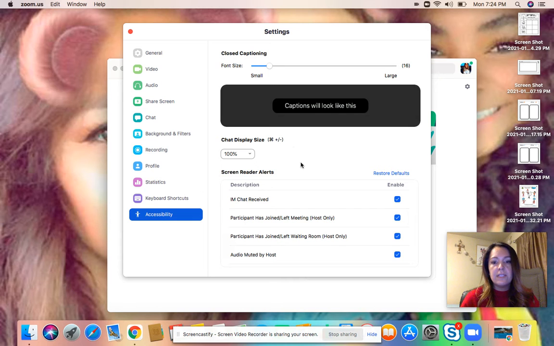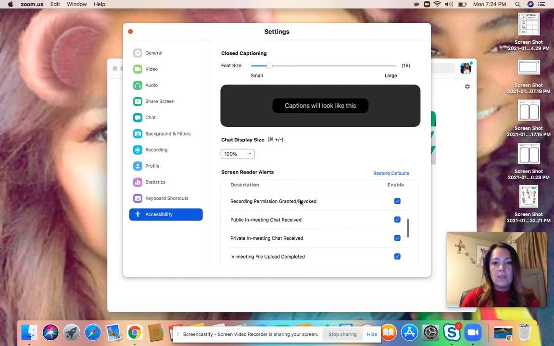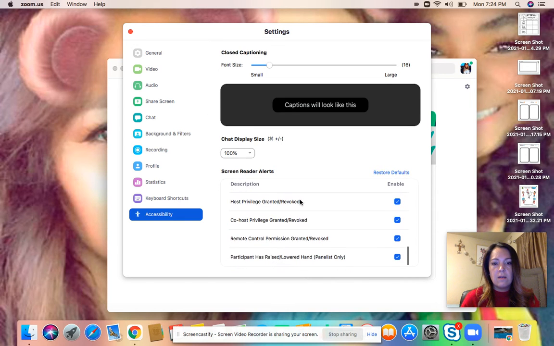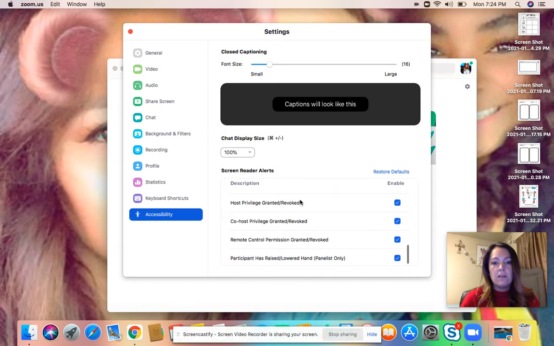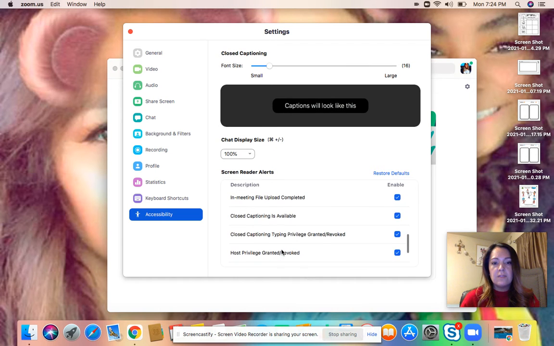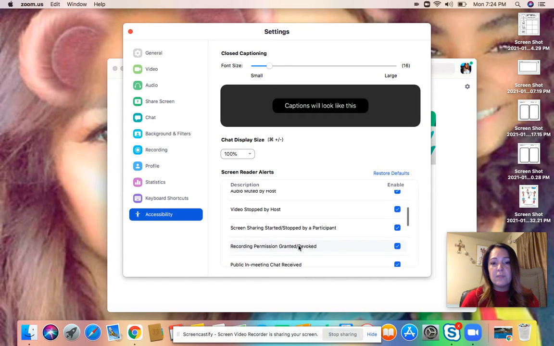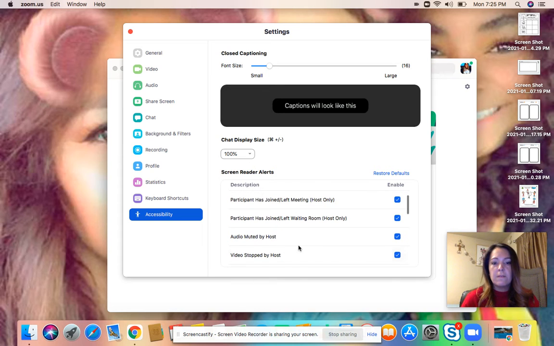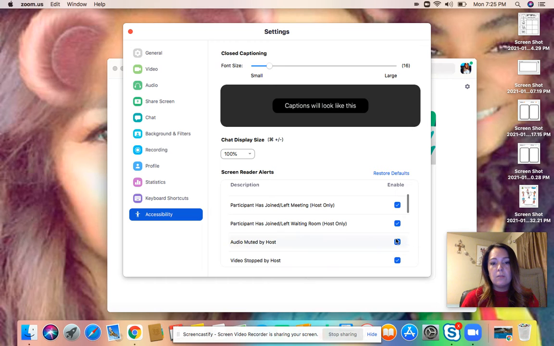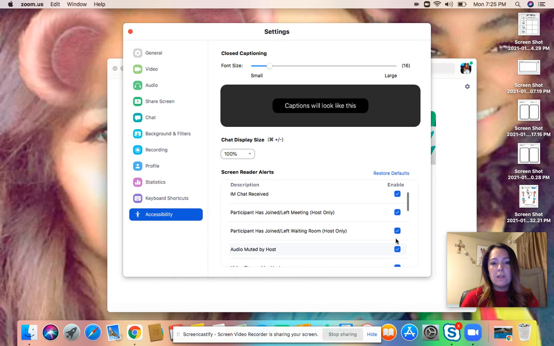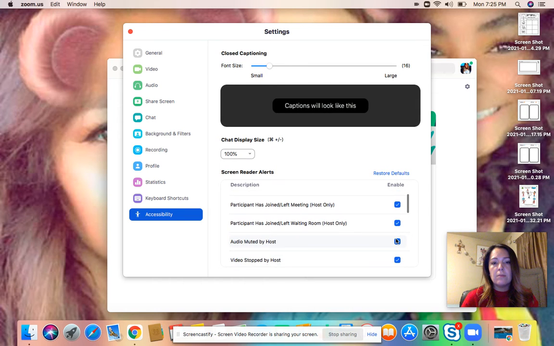Accessibility. So on here, there are lots of different options that you can press, such as private in-meeting chat received. You can also have recording permission granted or revoked. Audio muted by host. I always have the audio muted by host on, because sometimes I have students who are not aware of the background noise that is going on.